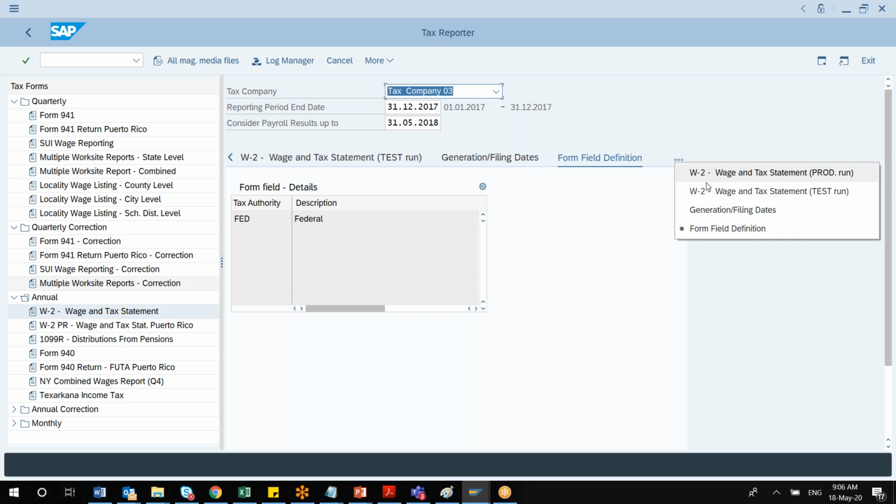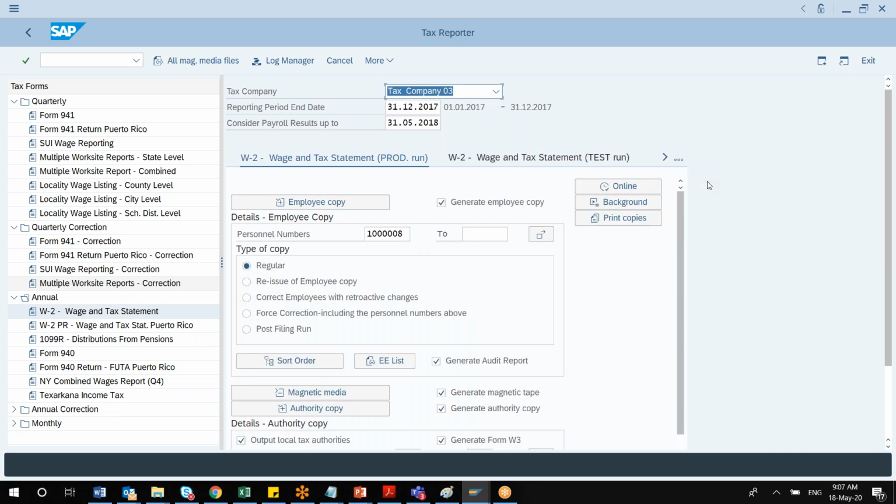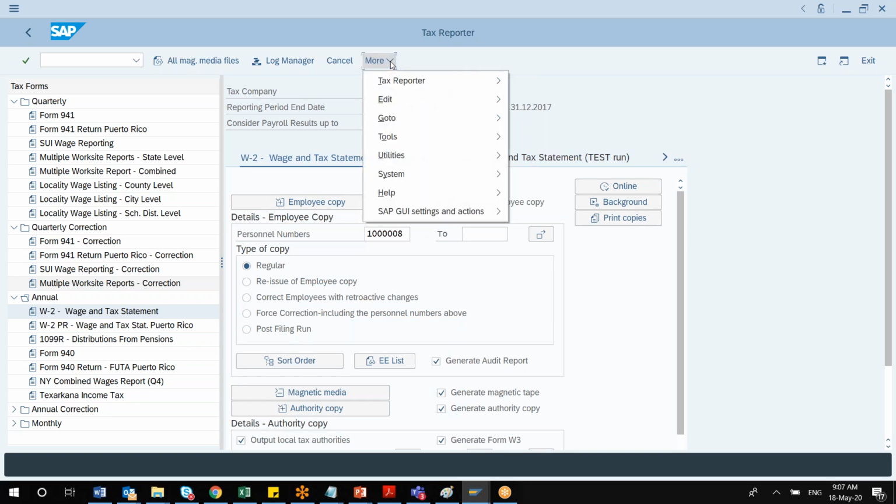Generation, these four things also you can navigate to in this way, through this interface. This way you can navigate to test and production and all. And other than that, which I was talking about, the utilities.